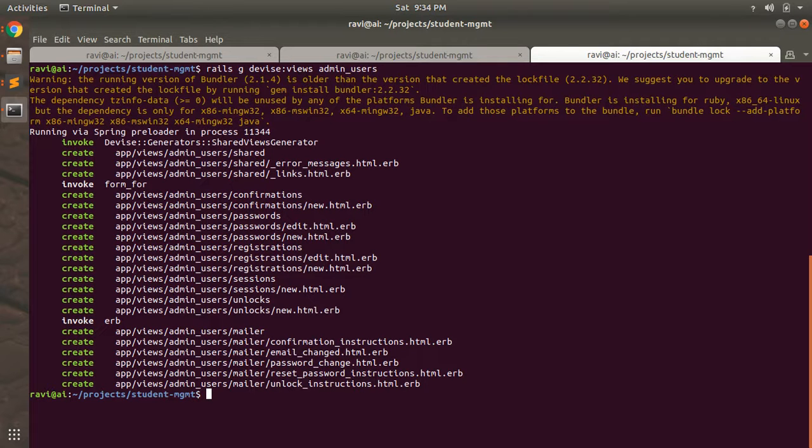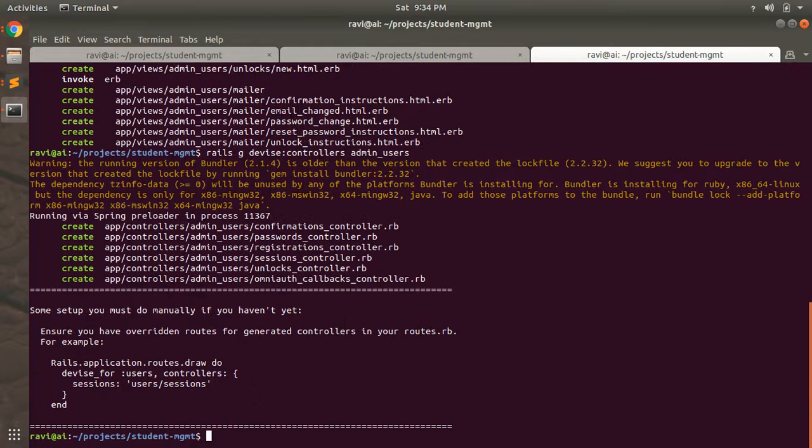Now it's time to generate the devise controllers for admin user. We will use a similar command, but you need to write rails g devise:controllers and then admin_users. Okay, so it will generate controllers for devise users. You can see that it has generated controllers inside app/controllers/admin_users, like the confirmations controller and all that.